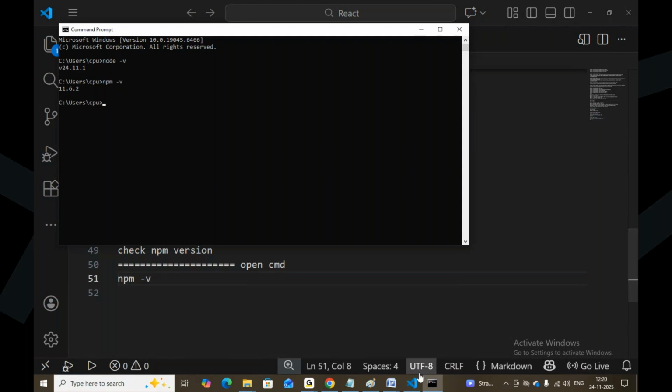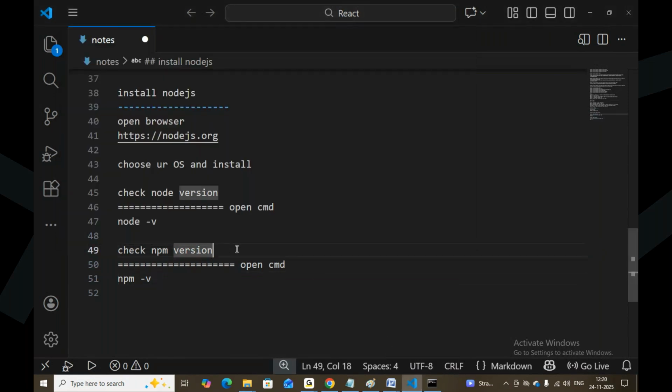What is the meaning of NPM? Node Package Manager. NPM is nothing but Node Package Manager. Okay, I checked the Node version. I checked the NPM version. Now you can create a React project.